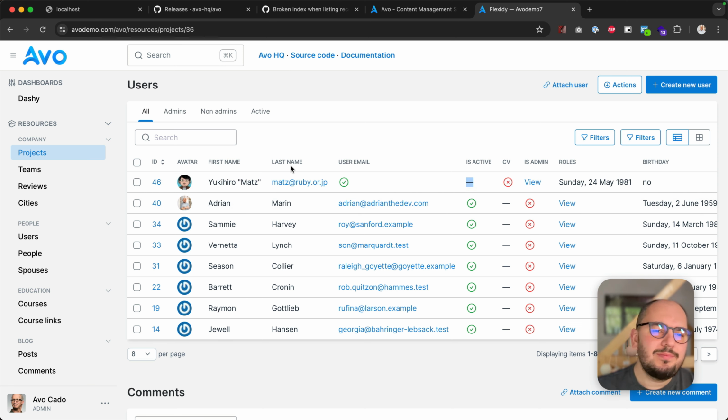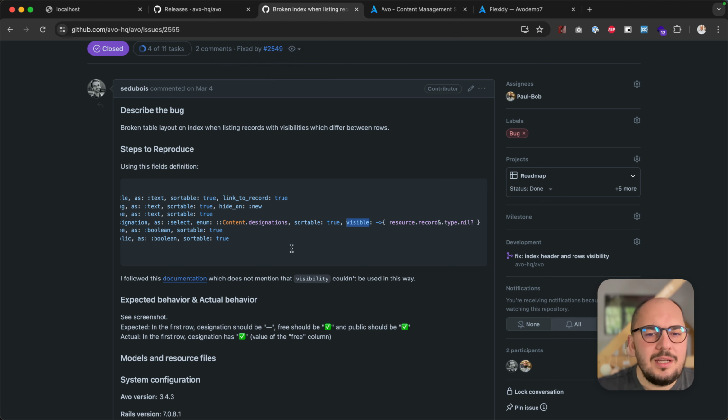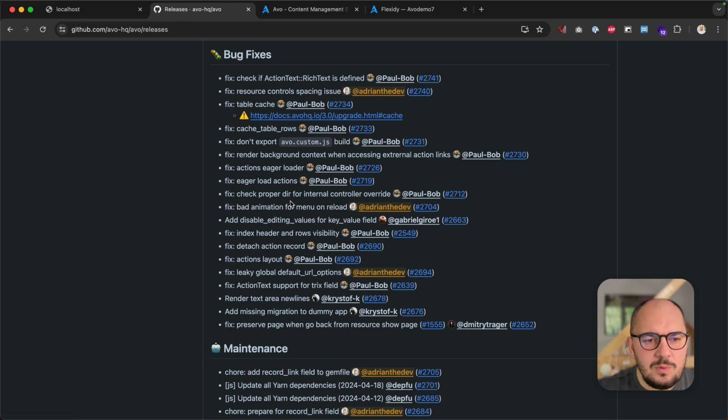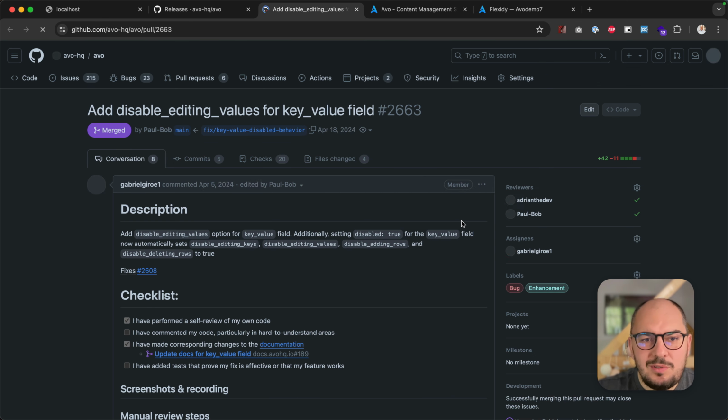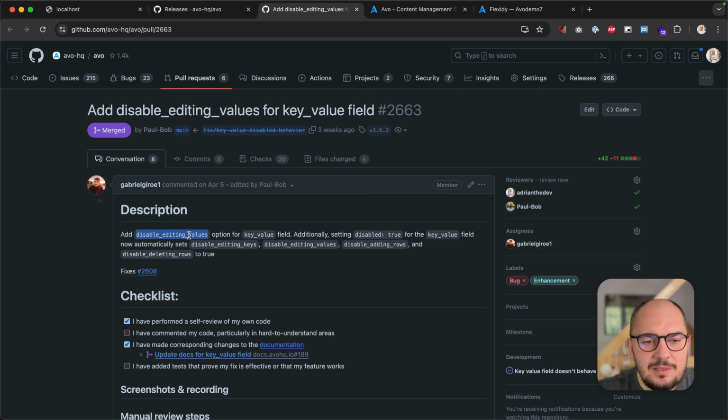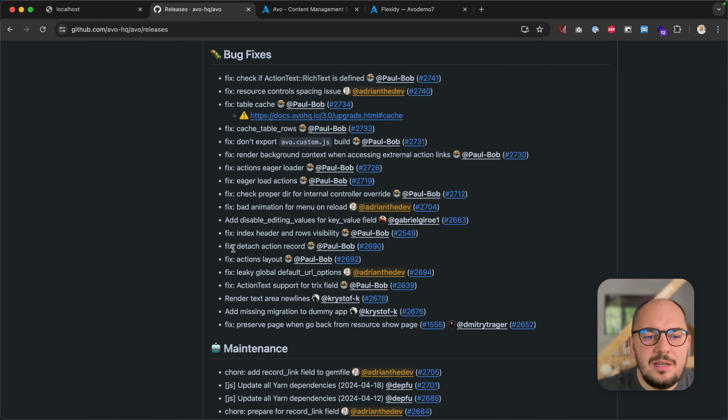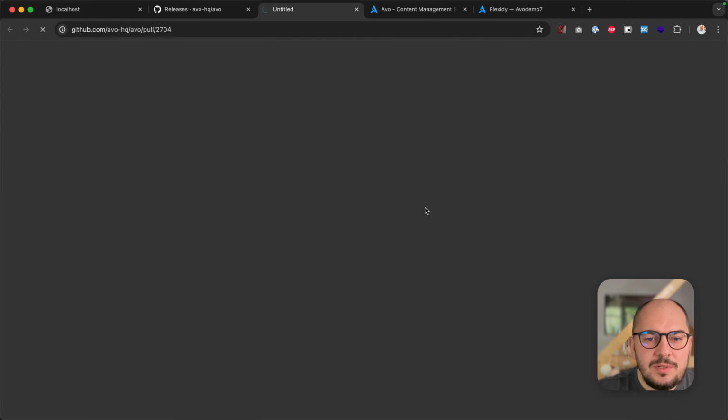But we also refactored a few things in the resource index table, so now it's just a little bit cleaner code as well. What else? Disable editing values for key value field. Again, we had an edge case here, so if you experience that with disabled and editing keys, now that should be fixed. Bad animation for menu on reload.